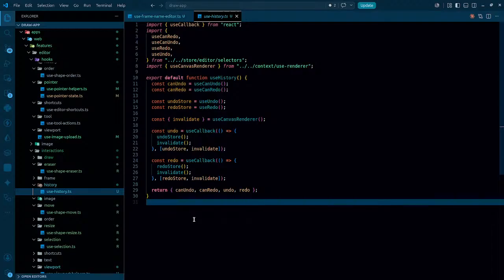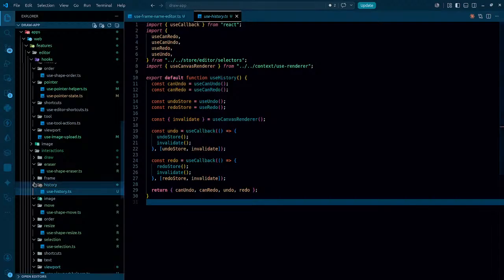So there is a history folder. Inside that, can I directly have the use history.ts, or should I mention the hook as well inside that? That simply means I don't need to mention the hook anywhere.